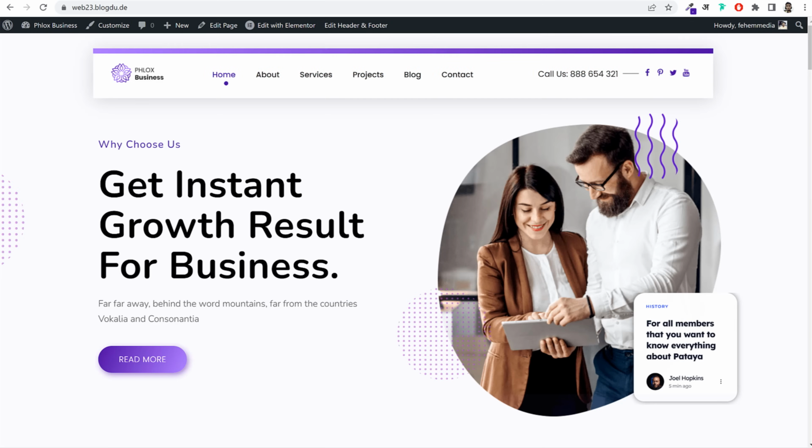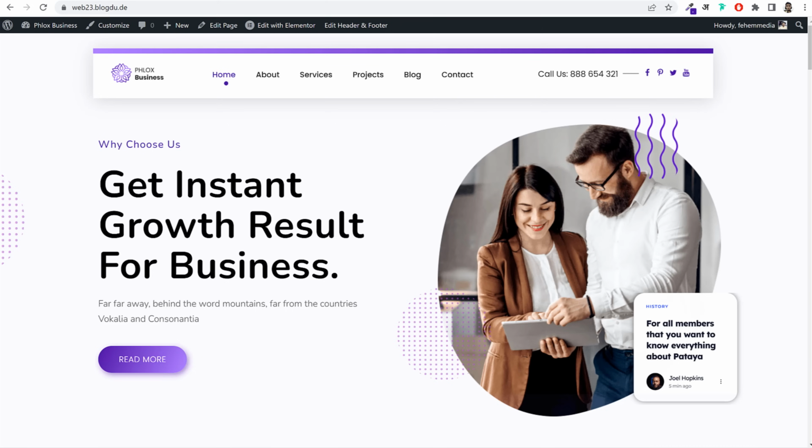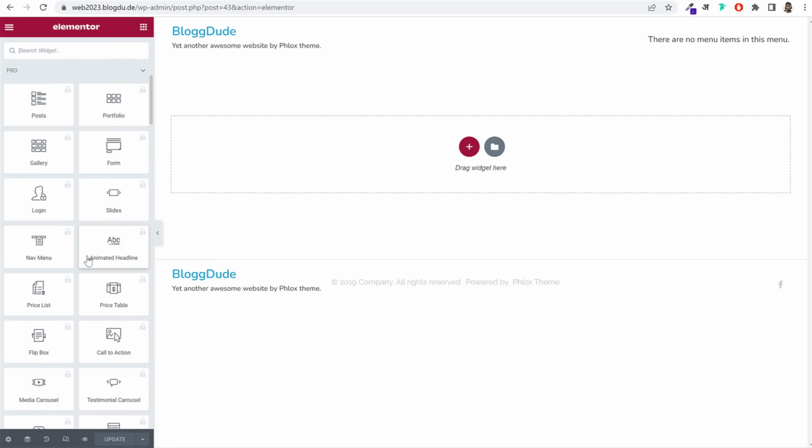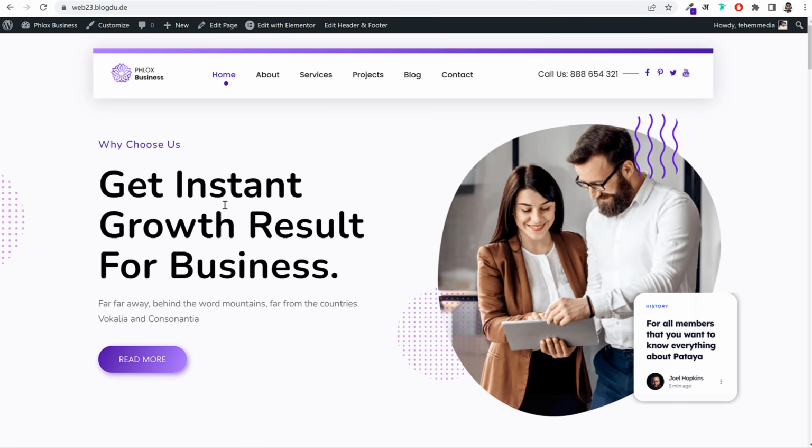So basically you have to create your website section by section. And we'll be using these elements. Here, if you see at the left hand side, we have different elements. These elements are used, in fact, I've used these elements to create this entire website. And I'll show you how you can use these elements to create this website.